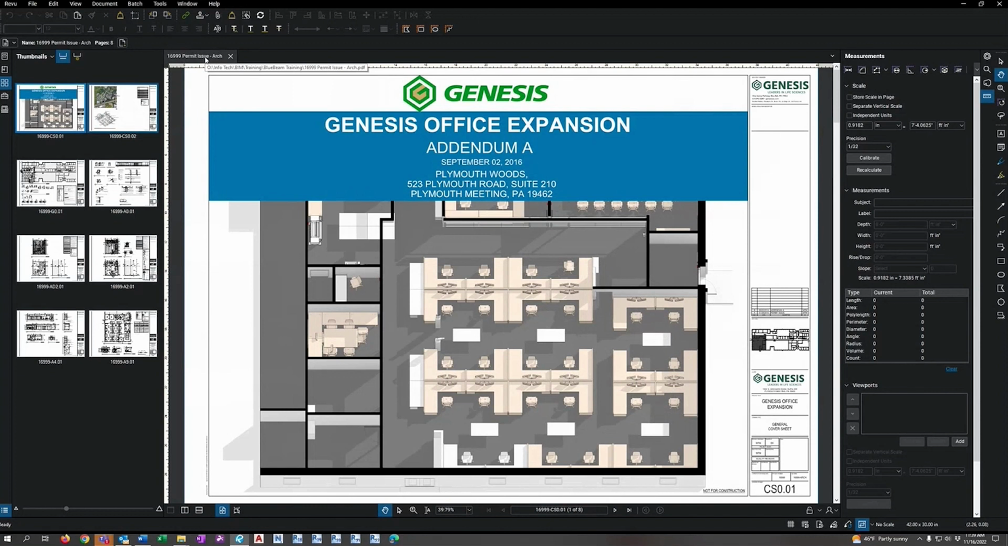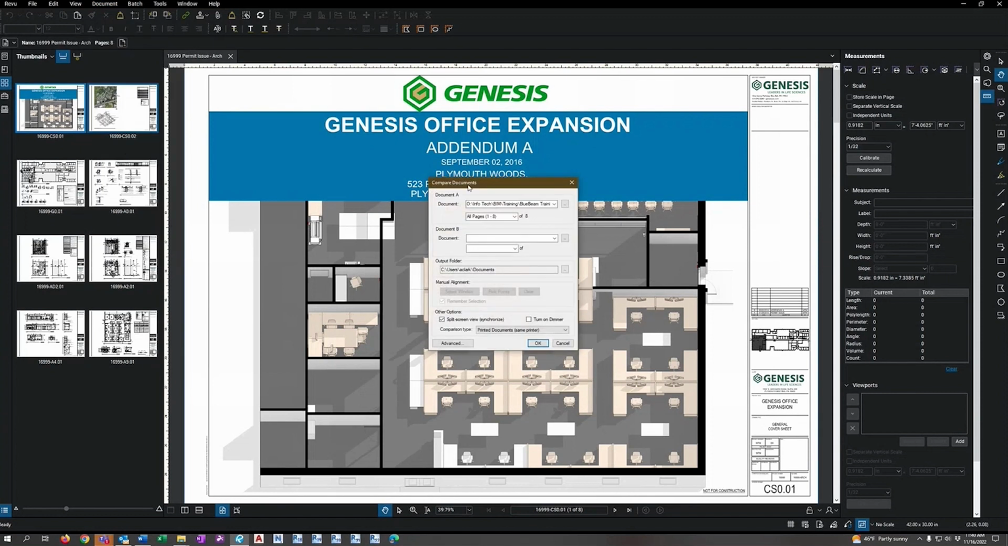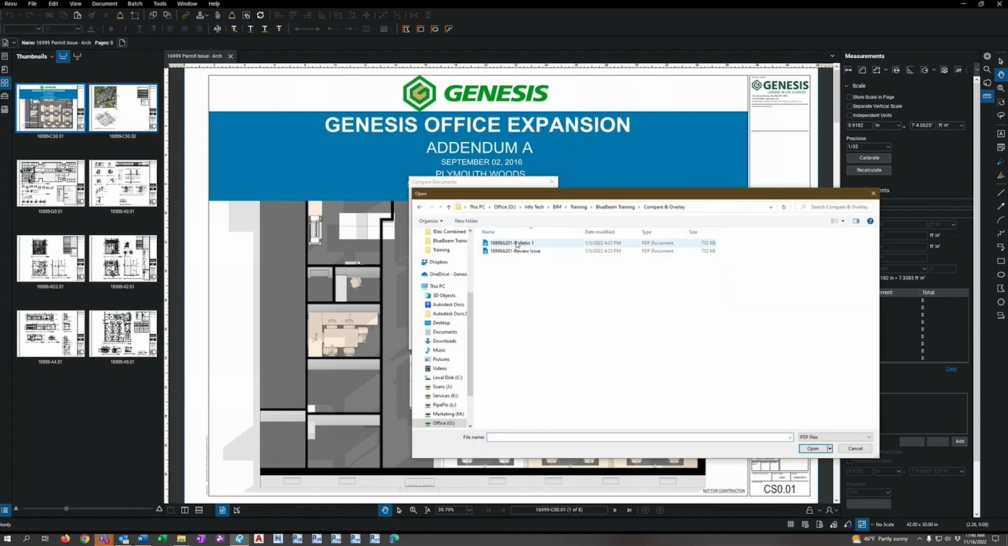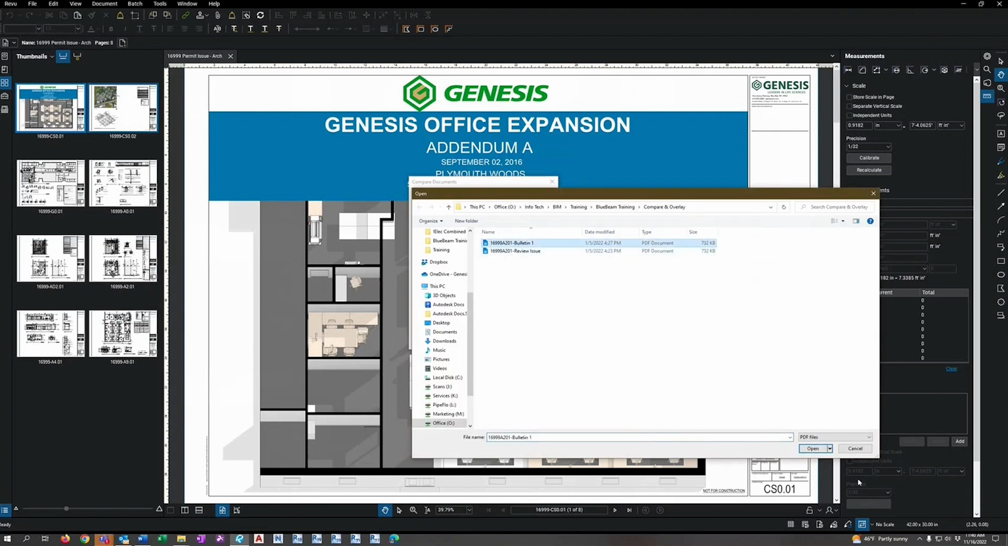So the next thing I want to show you guys is comparing documents. There's two methods included in Bluebeam to do so, and they're both under document, and they're here in their own little section, compare documents and overlay pages. They each have their pros and cons, and we'll go over them both. So compare documents brings up this dialog box, and it asks you to choose two documents, two and two only. So I'm going to choose this review issue, and then the same document, bulletin 1.